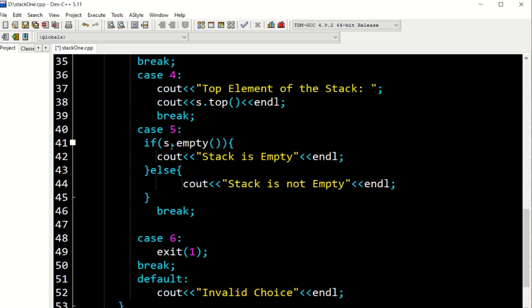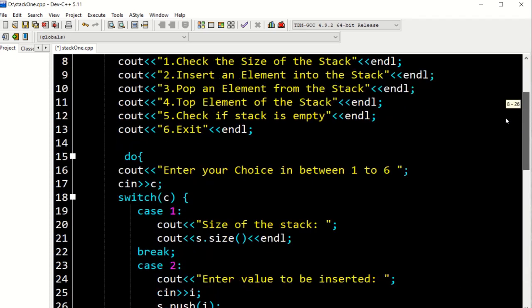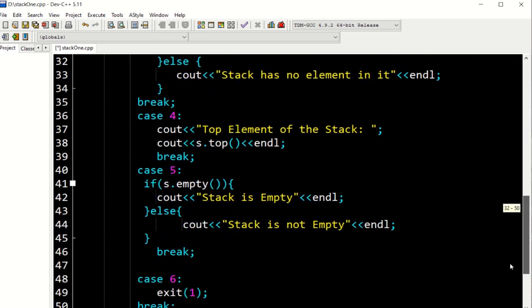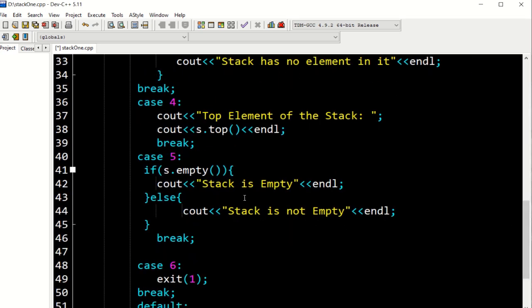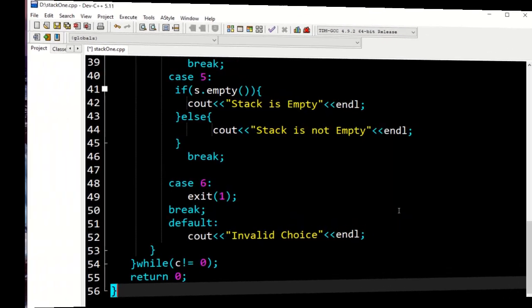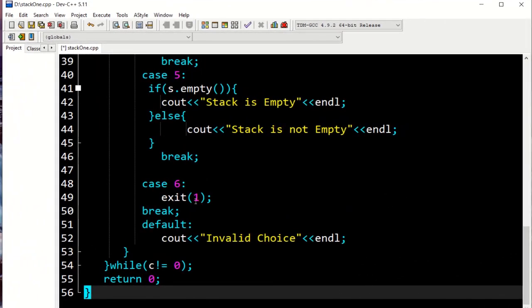If the user enters their choice as number 5, which is check if the stack is empty, case 5 will get executed, and in this case, using the stack variable s dot empty function, we will check whether the stack is empty or not. And now the last option. If the user enters choice number 6, the exit function will get executed and the switch block will be complete.